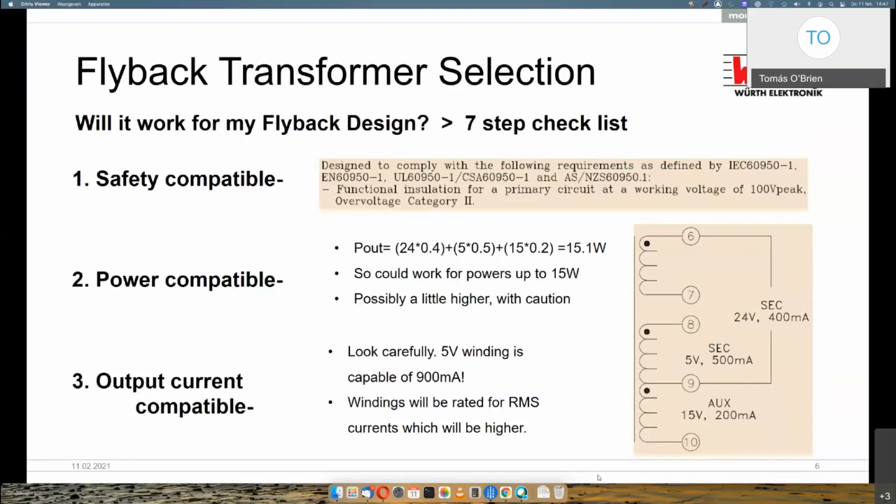Then once you've established whether you need a safety-rated or you just need a functional isolated transformer, the next thing to look at is whether we can get enough power out of the transformer.